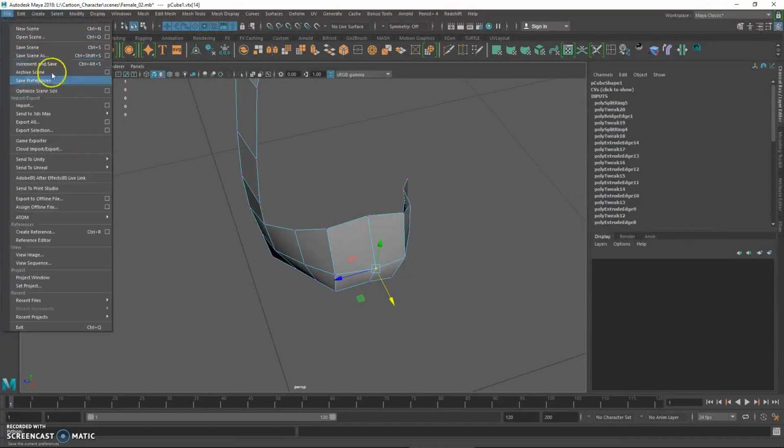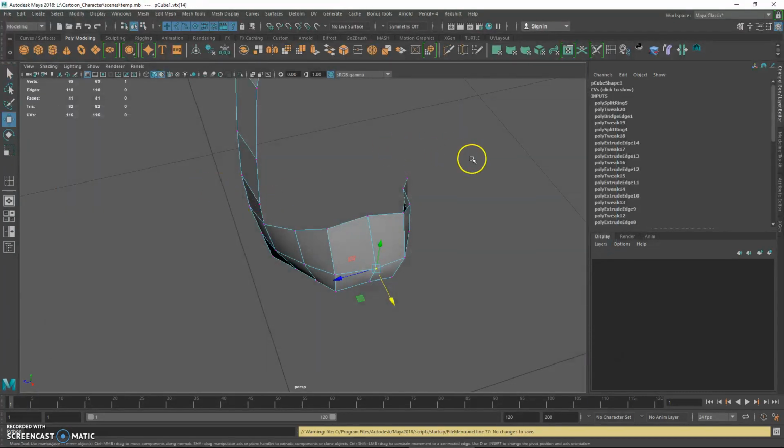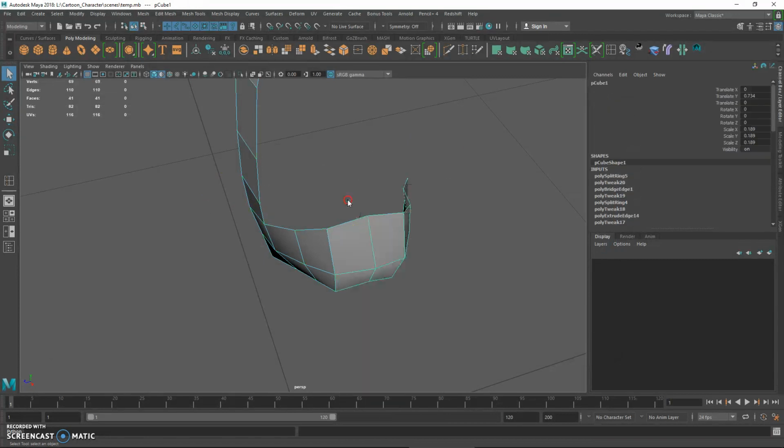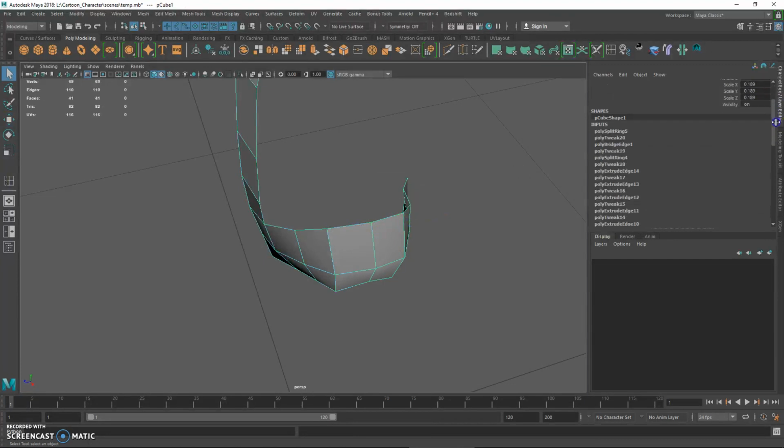Let's save it. And try to delete the history when you're modeling, because when this history builds up, it will crash Maya.